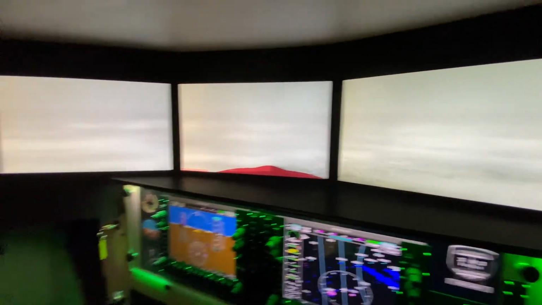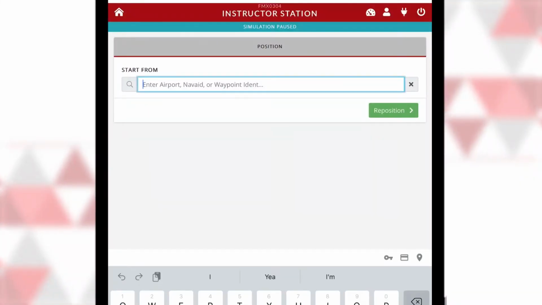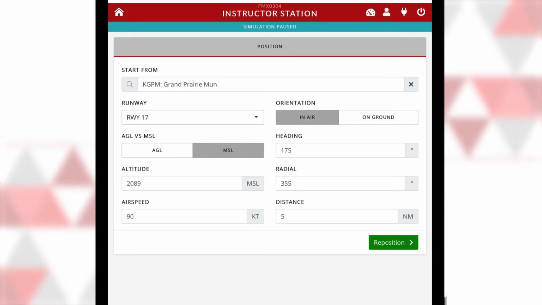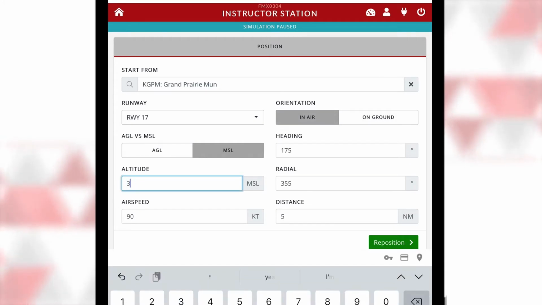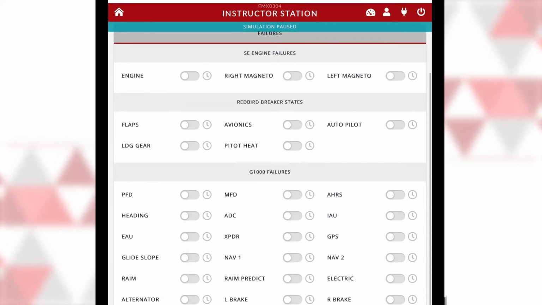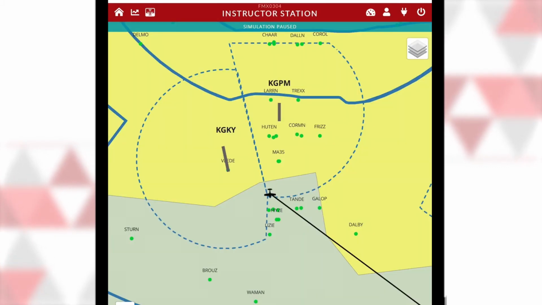We can also change our position by entering any kind of airport, navaid, or waypoint. We can do KGPM. It gives us the option of being on the ground or in the air. You can pick your altitude, your heading, or what radial and distance you'd like to be from the course. You can also simulate different failures, change the time, day or night, and increase the rate that it goes through if you're on a long straightaway and like to speed it up. And see your position back on the map.